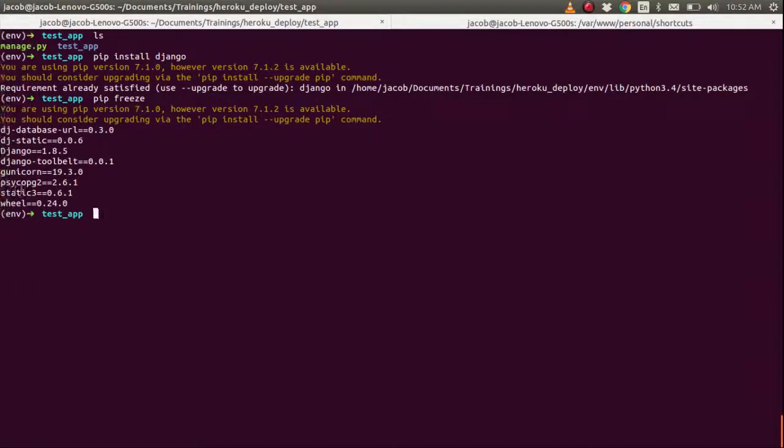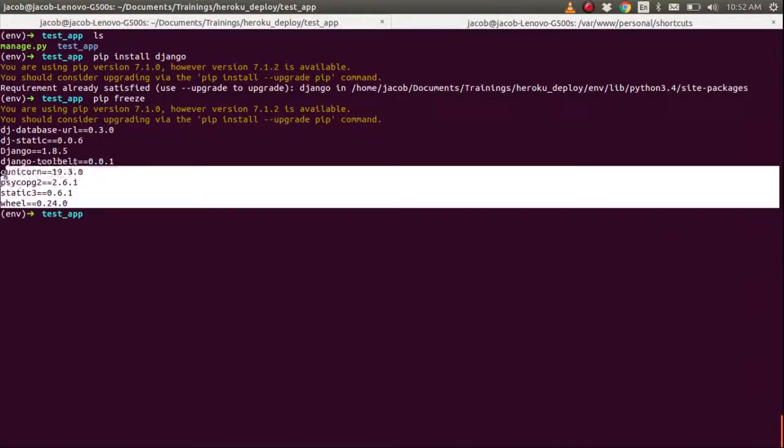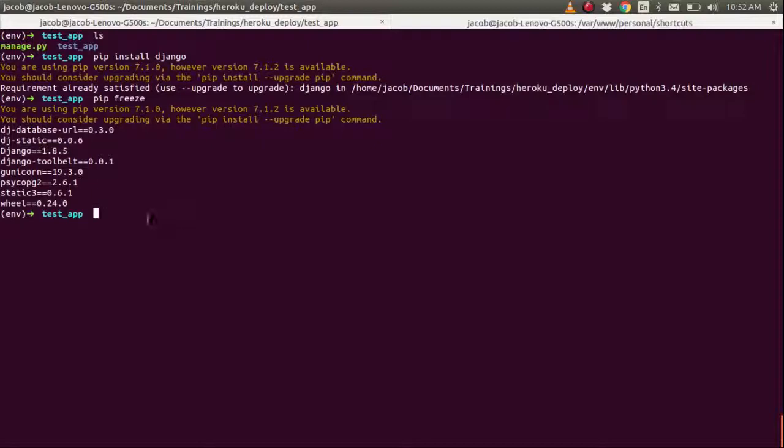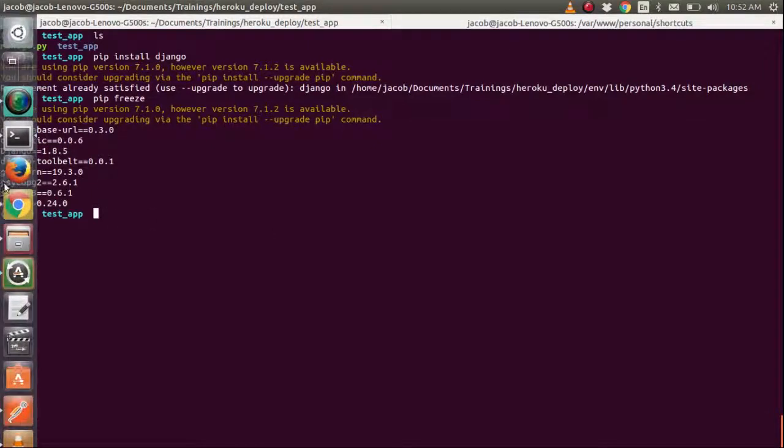Okay, so now let's freeze once more. So now we have all our required dependencies, including our Django here. Okay, so let's move on to the next step.